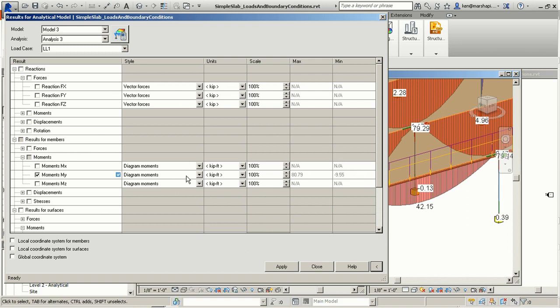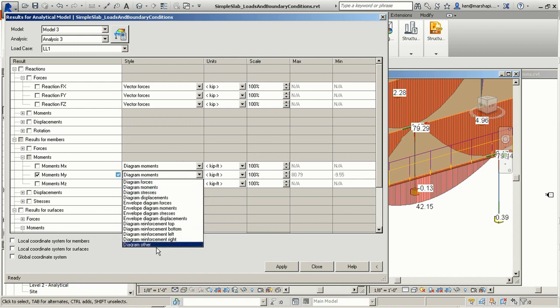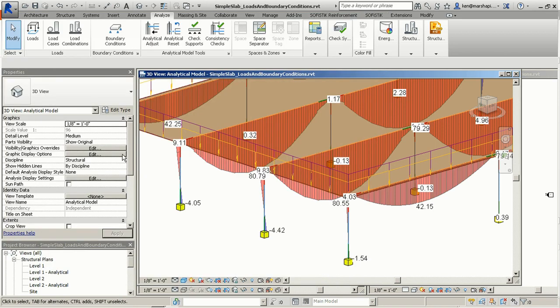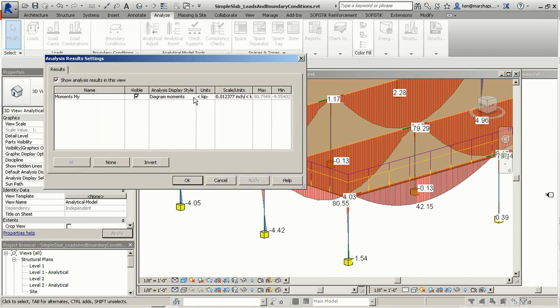The other thing that's important to note is that this is an analysis visualization style, and we can control those styles. They've created a bunch and already pre-selected them. But if you look over in your view, so this is the 3D analytical model view, every view that has analysis results in it will have this button. If you open that button, you can see what analysis results are currently visible. There could be multiple results listed in that view. Again, this is a mimic of that information that we saw in the Results Explorer.